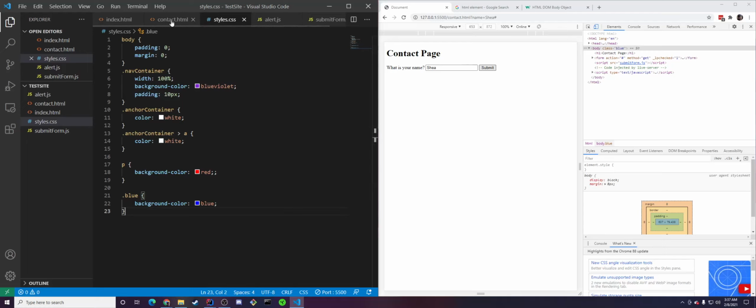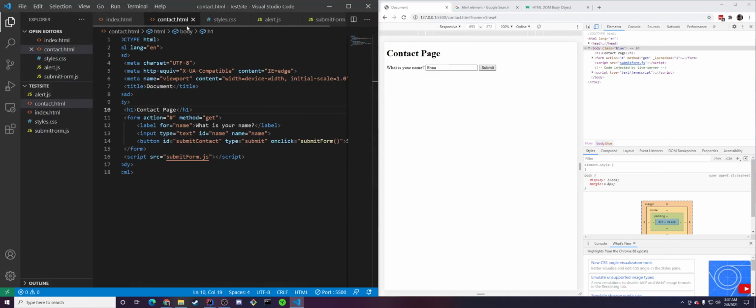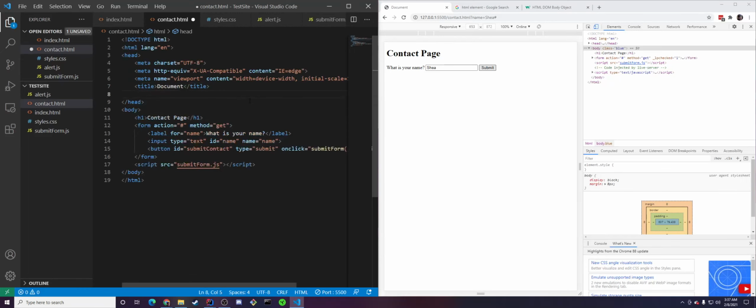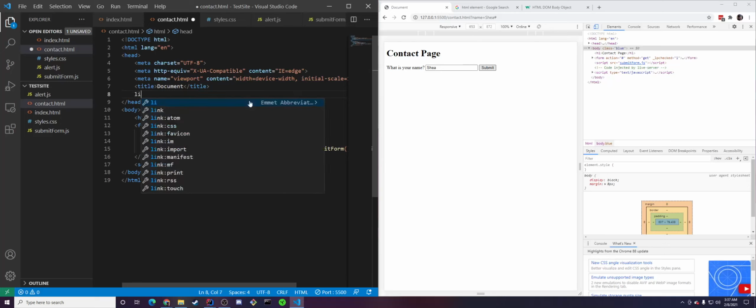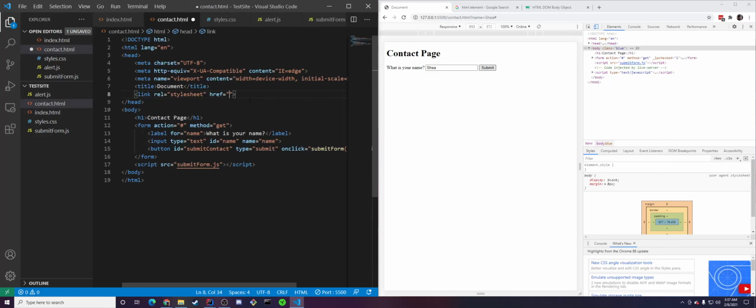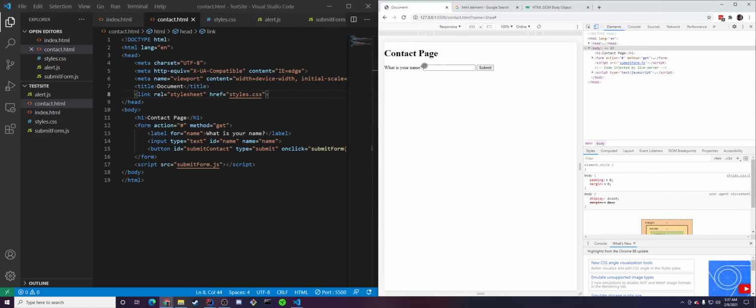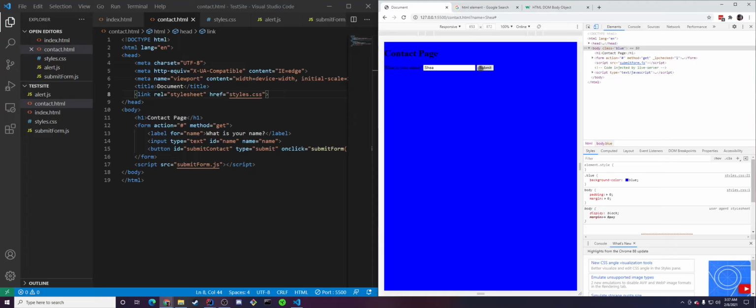I know exactly why. And if you figured it out, you are a very smart cookie. But we're not doing something. We need to link to our style sheet, and we haven't been doing that. So it's just styles.css. There we go. Now that we have linked to our style sheet, we're going to submit, and bang, we have a blue background.